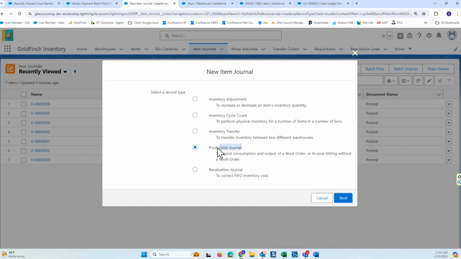And then also production journal. This is utilized if it's automatically created. If you're using a work order, you will automatically create a production journal to consume goods and to put output, to increase your inventory output. You can also use production journals if you're not using a work order, which is if you're posting more kits. So you're consuming the raw materials and then you're putting in a finished good item, but you're not utilizing an actual work order. But that's what the production journal can be used for.